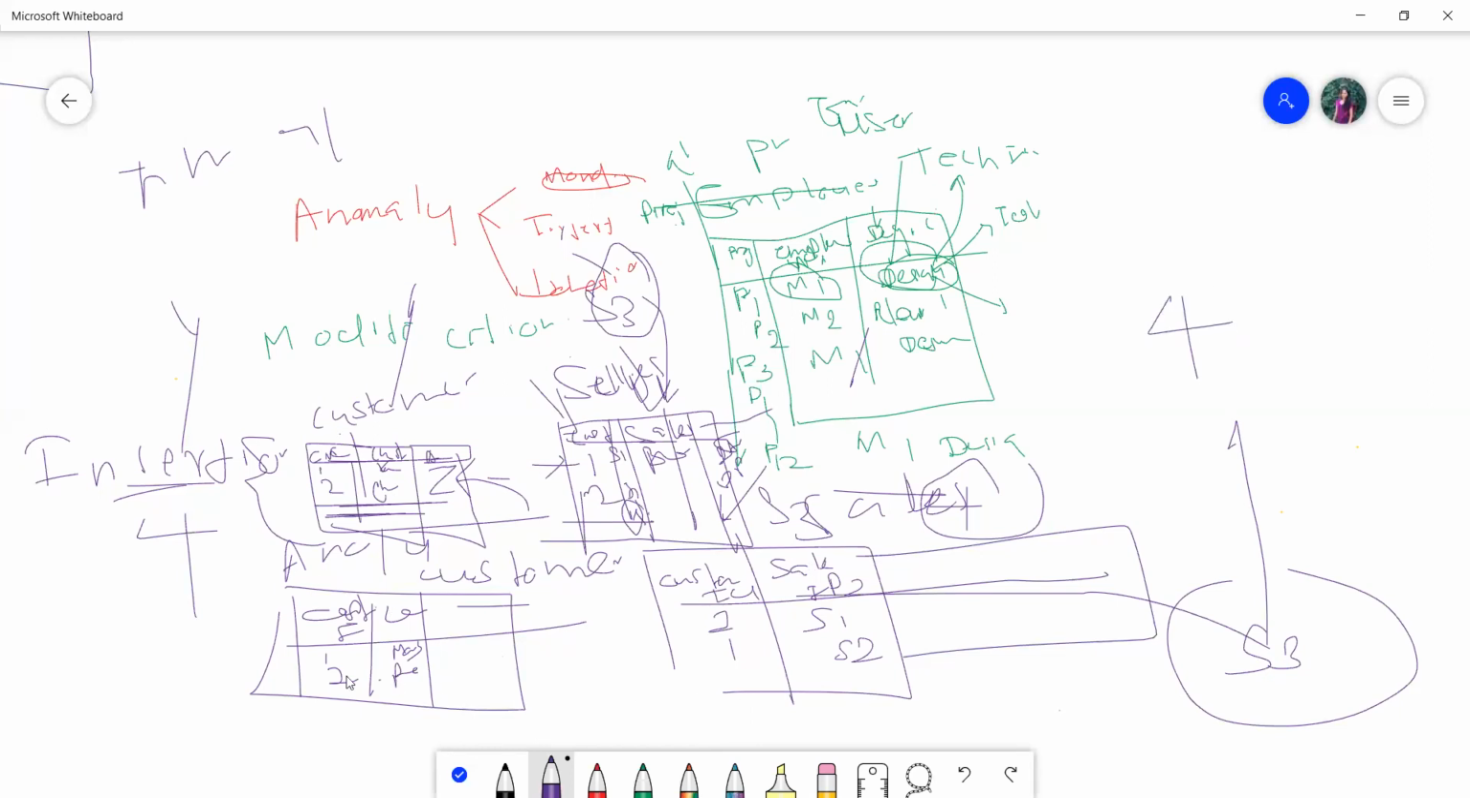Is it available in this table? Customer 4, no. So at that time, this insertion anomaly occurs. So we are unable to insert S3 without inserting customer 4 into this table. That is known as insertion anomaly. I think now it was clear.